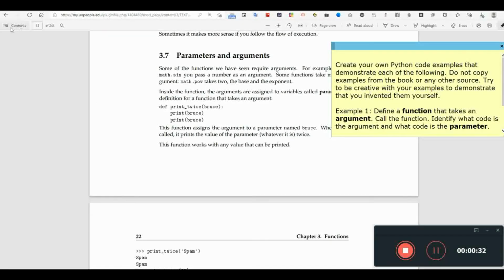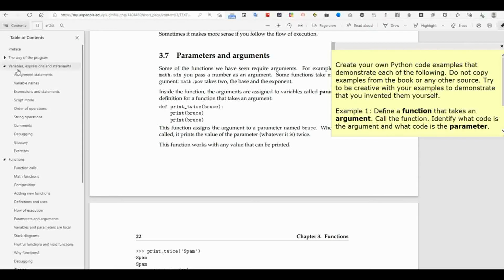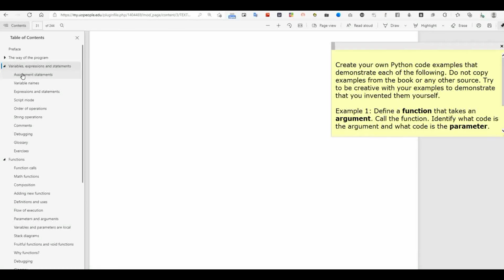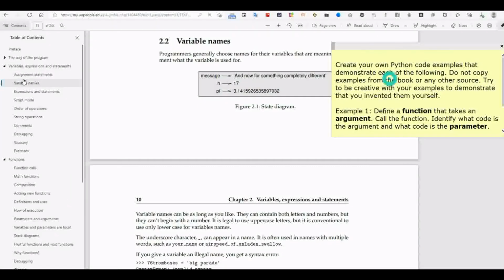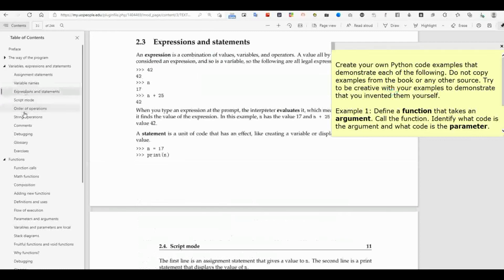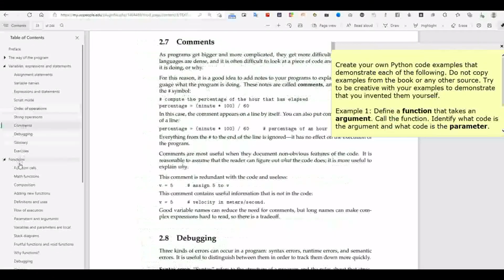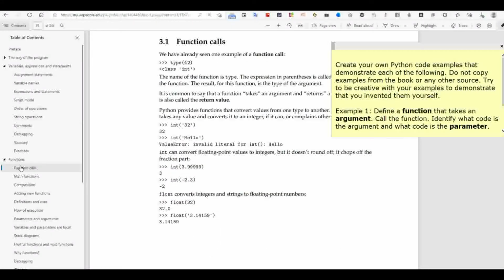It may mean that you need to go over some of the previous topics in Chapter 2, which talks about variables and assignment statements, variable names, so you know what variable names are correct to use, but I'll try to cover some of these topics as I go into functions, okay?